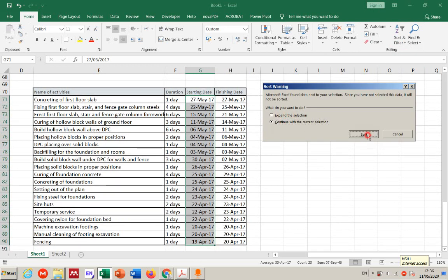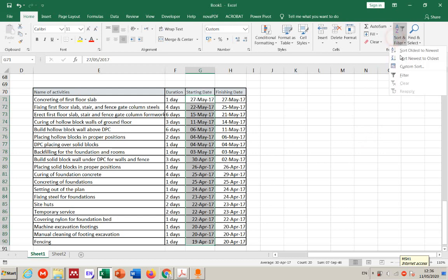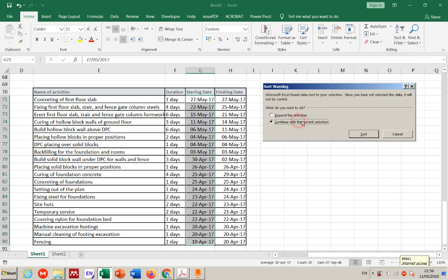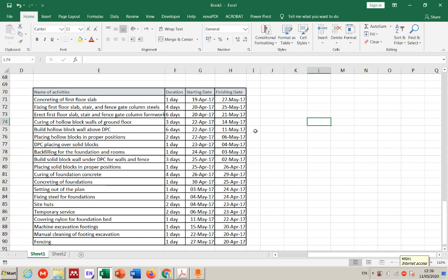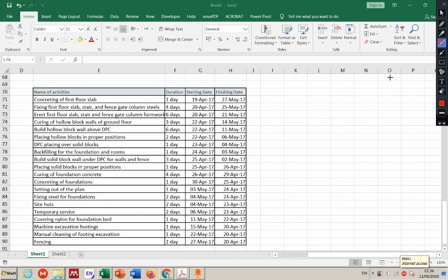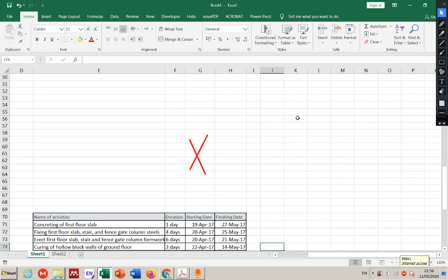I'm choosing this one, and I believe I was supposed to choose the other one. Let's say by mistake it's here. Now I changed something. Yes, I know that only this one sorted, and this is wrong. This table is completely wrong, because you mixed everything. But how do I know? I will check this one, concreting for first floor slab, to see if I'm able to get the same answer.